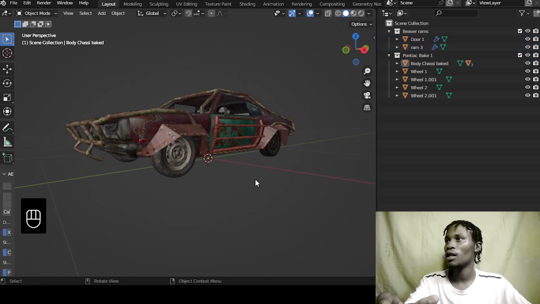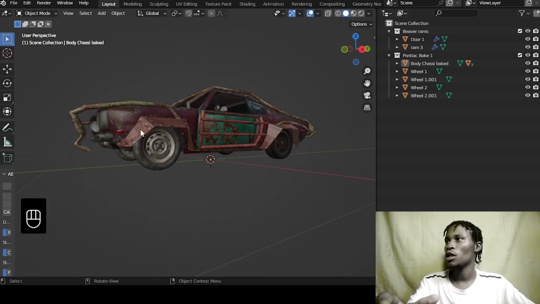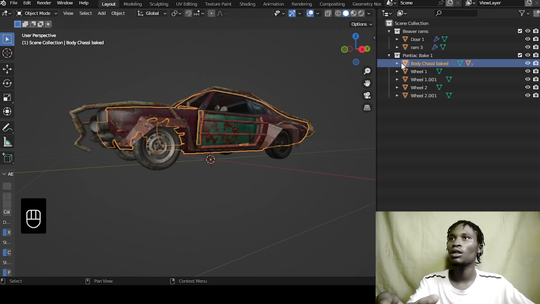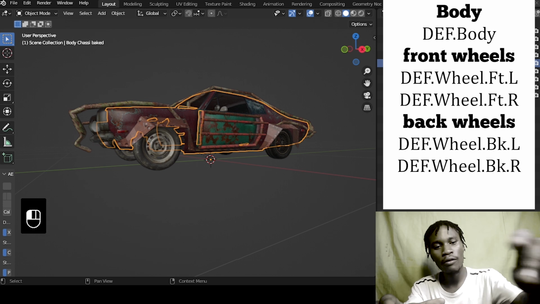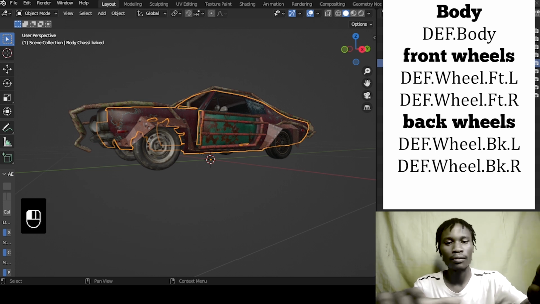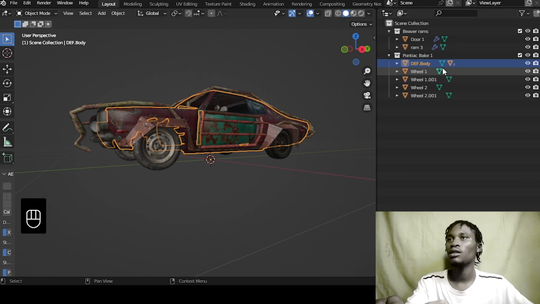So once we've done that, we need to rename everything. We need to change the name for our body chassis and also our wheels. So I'm gonna do that right now. First thing, we're gonna select our body chassis as you can see here in our scene collection. I'm gonna double click, and then I'm gonna type def dot body, and then I'm gonna hit select.